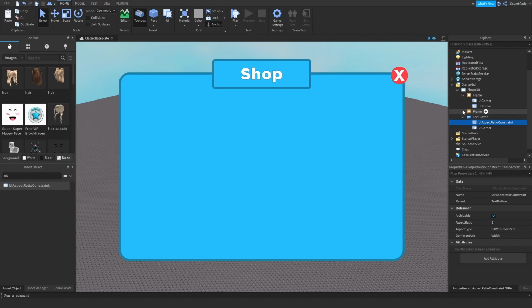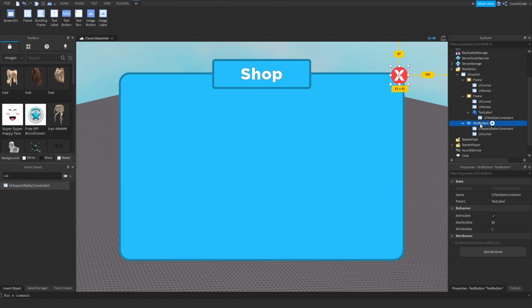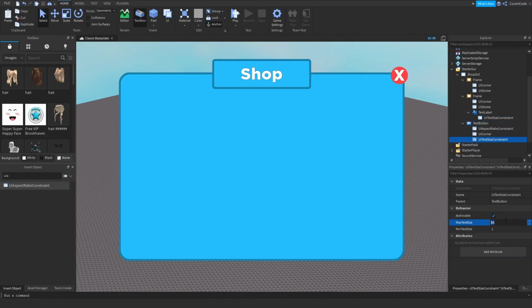frame. So what we can do is copy this UI text constraint and paste that in text button and lower this number until it reaches your desired size. So as you guys can see now, it isn't too massive for the frame. So that's our close button right there.